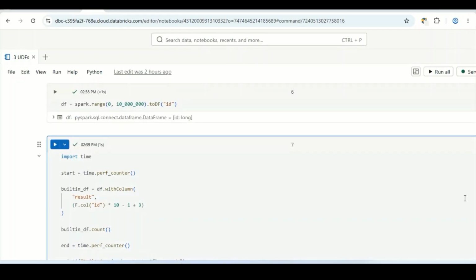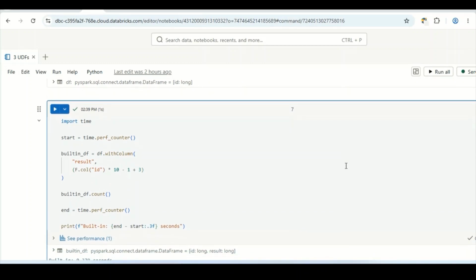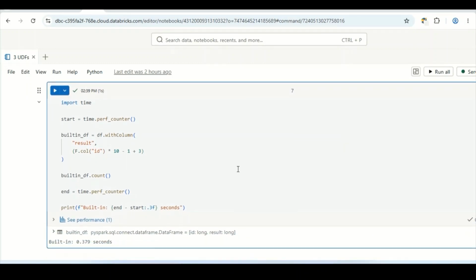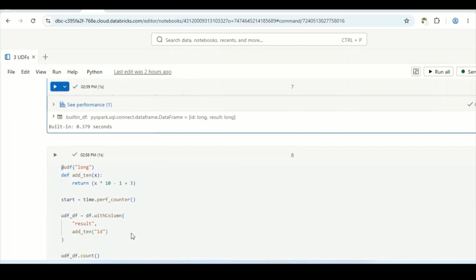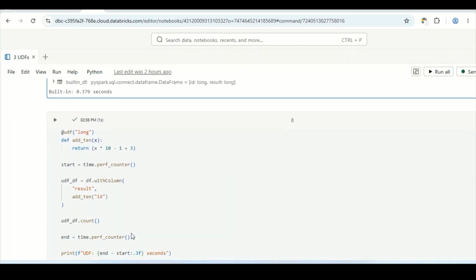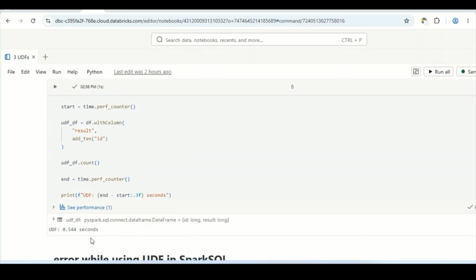It means there is an additional execution boundary that Spark native expressions don't have in the same way. When I tried to test the difference between the runtime of built-in execution logic and a UDF for a simple operation on 10 million rows, I clearly saw a minor difference. As you see, first I created 10 million rows and a simple operation on it. With built-in functions, I got output in 0.379 seconds.